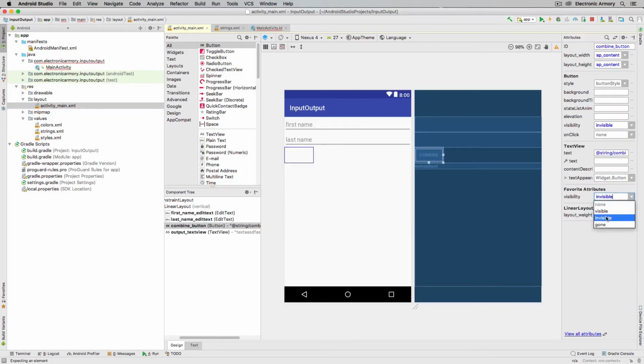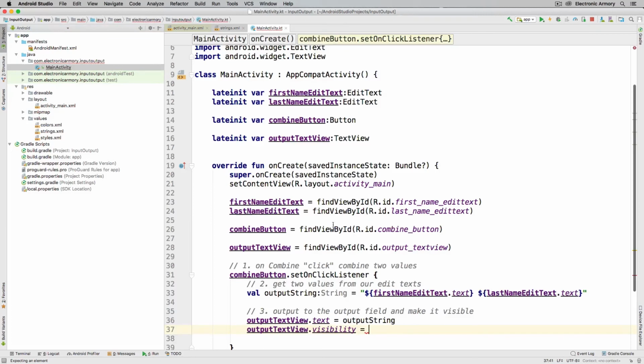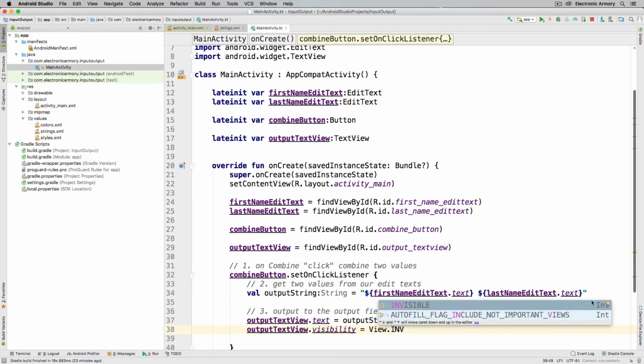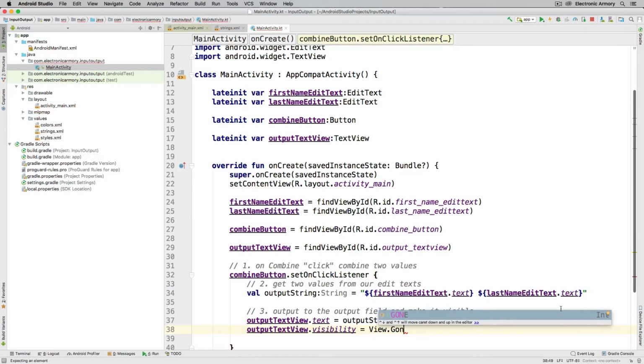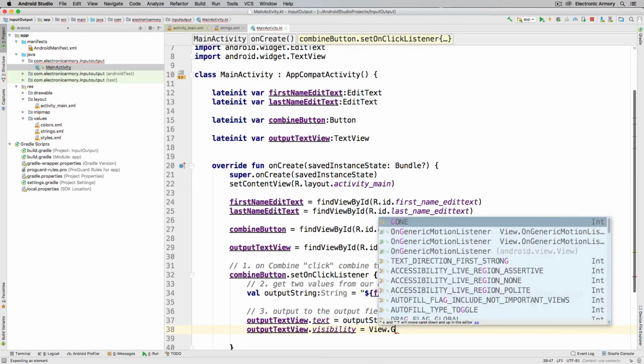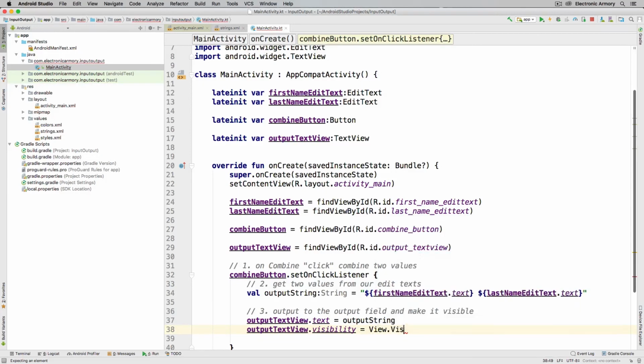So because we have multiple options here, we can't just do true or false. Actually, let me set that back to invisible. We can't just set that to true or false. We have to actually set it to, as I said, an enum on this. So we get the constant by just typing in view, because all these items are views. So we can do this on our text views, our buttons, etc. And then do view.visible. We also have view.invisible. And you can see the type for that is an int. And then we can do view.gone, which is also another int. And I'm not really sure what those ints evaluate to, but you can look those up if you want to. So I'm just going to change that back to visible.